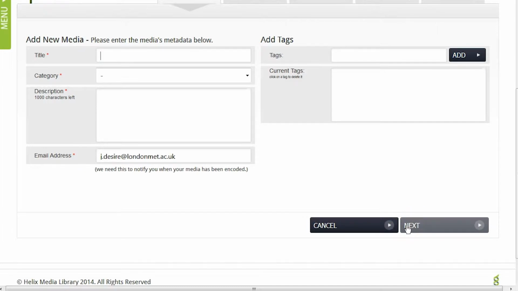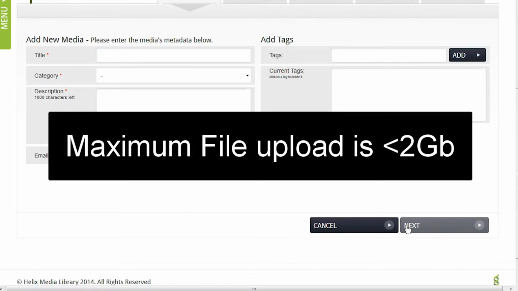Please bear in mind that the maximum file size for the media item must be less than 2 GB in size. No recordings 2 GB and above will be uploaded to the server.